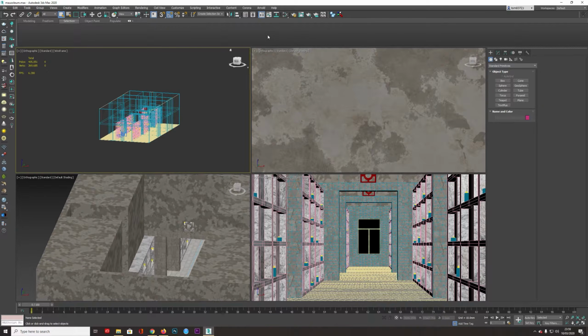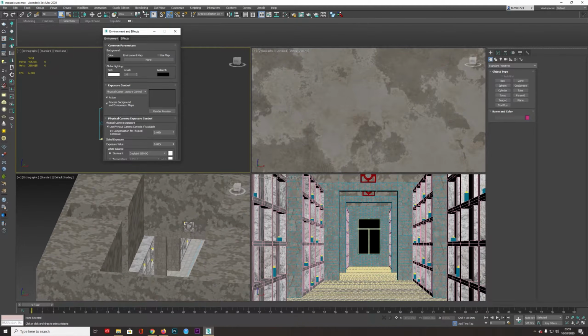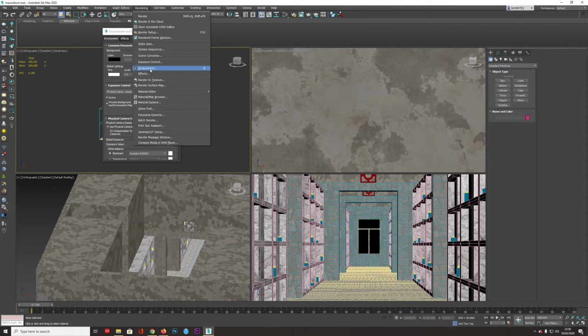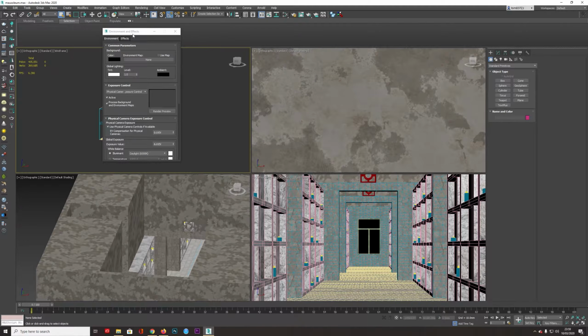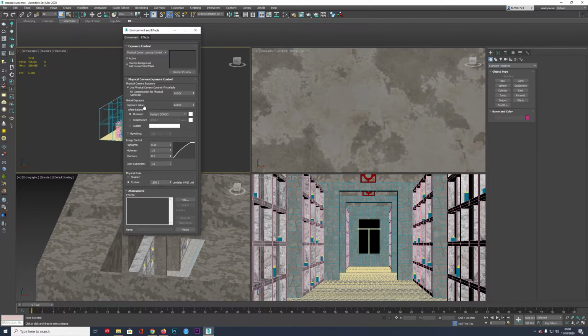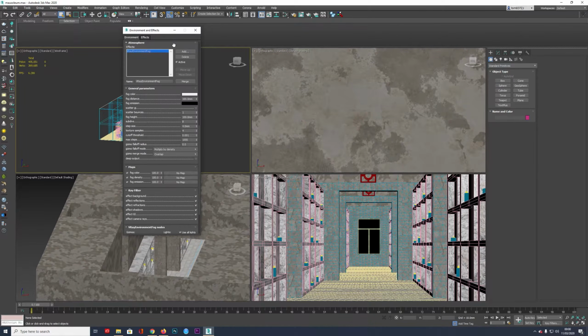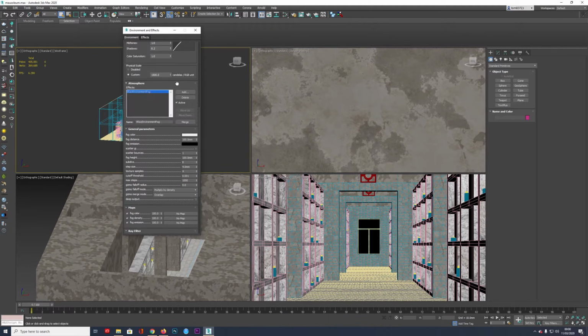So to start with, let's just get the fog being added. You just press 8 or come up here to rendering and go to environment, and that'll open this up. Then come down to atmosphere and click add, and you've got V-Ray environment fog. Don't grab fog, don't grab volume fog, just go V-Ray environment fog. Then that opens up all of these settings down here.